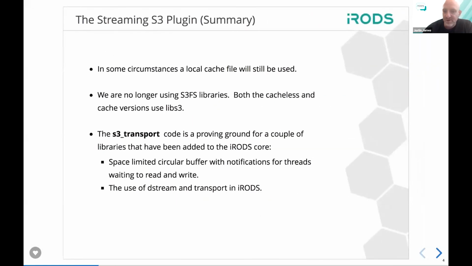One last note: a cache file is still used in some scenarios. These are cases where random access reads and writes are likely to be done. In that case, we don't really have a choice but to use a cache file. To do all of this, we migrated from the S3FS libraries to libs3. So now we're using the same libraries for both the older archive version of the plugin and the new version. S3FS is no longer being used and everything is using libs3.